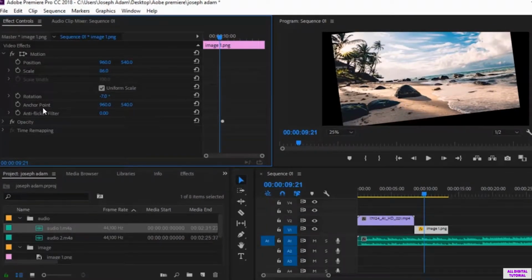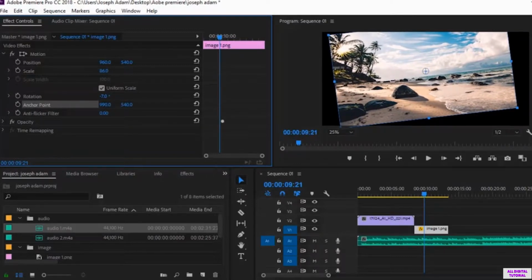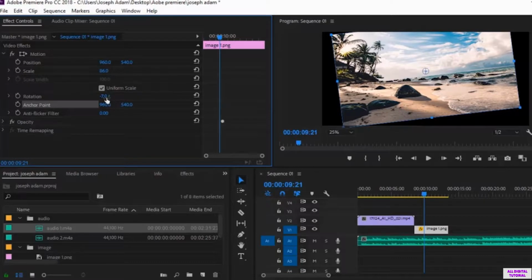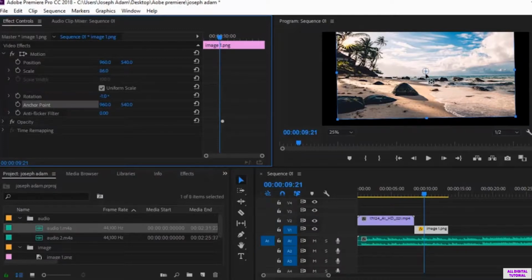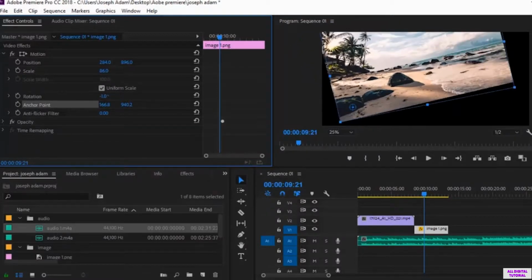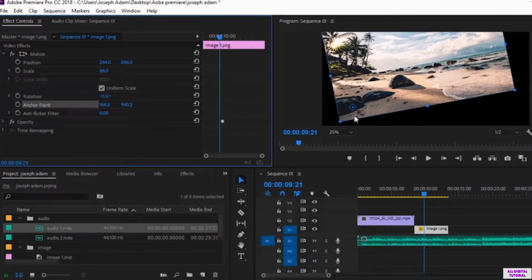Now we move on to the anchor point. When I click on this option, I get this point in the center. And I can move it wherever I want. And when I move it, it serves as the center of the image. As you see, when I rotate the image, it rotates based on the center of the image. So for example, I move the anchor point in here and I will rotate the image, and as you see, this is what happens. The point serves as the center of the image and I can move it wherever I want.